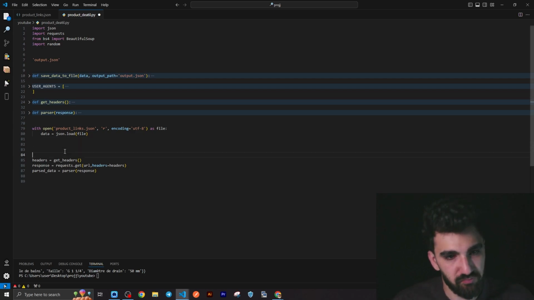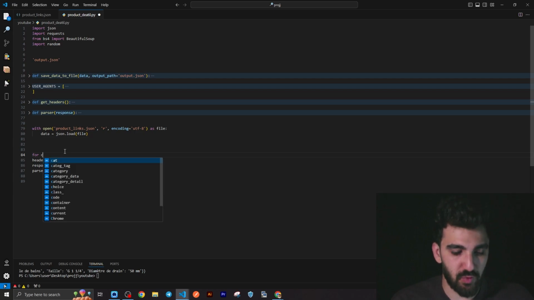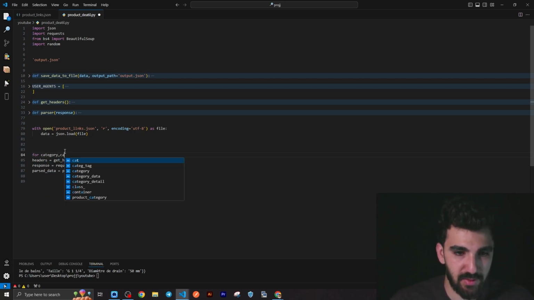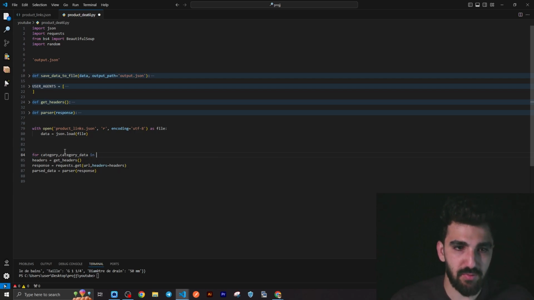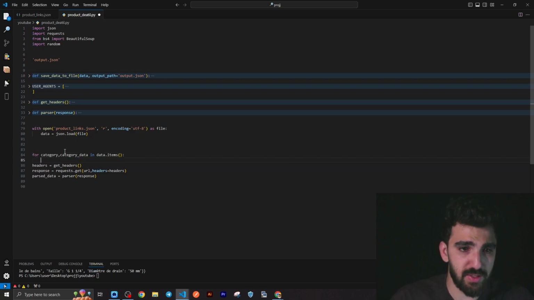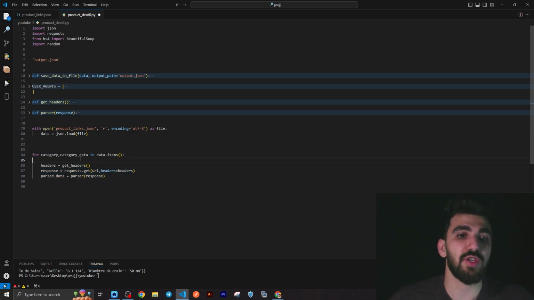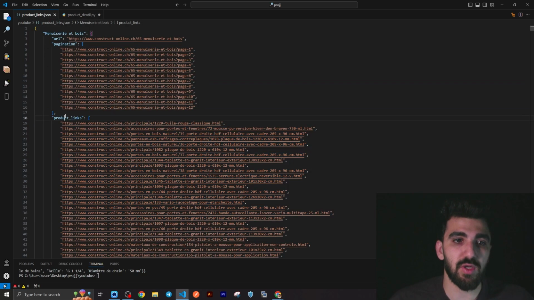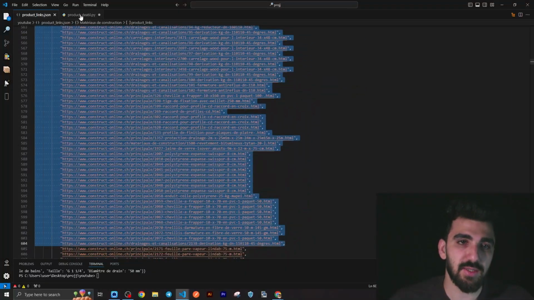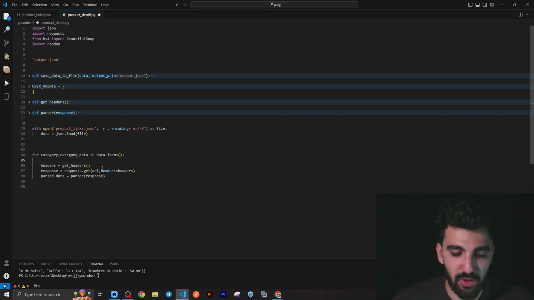I'm just gonna say, okay, for category and category data in data dot items. I want this to, first of all, take all the product links for each category. We want to take these for, for example, the first category, and send a GET request to all of these URLs, then take the next category. So it is our loop.